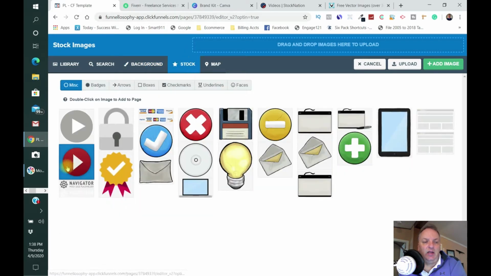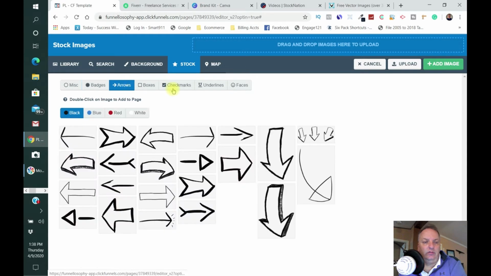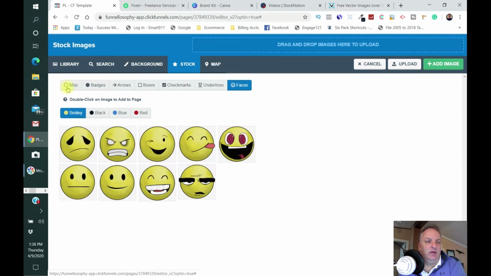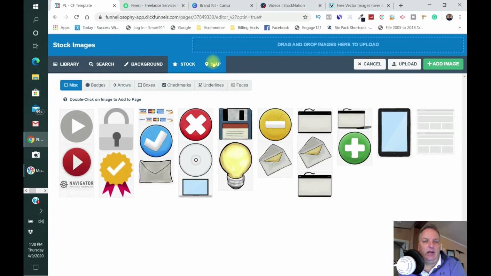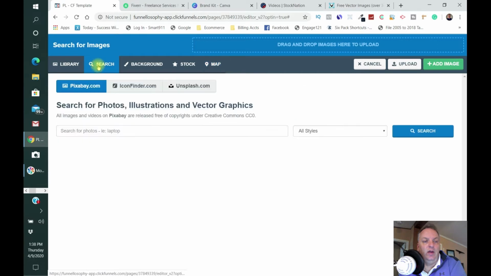You've got some stock images in here: badges, arrows, boxes, check marks, underlines, faces, miscellaneous. And you can also put a map inside your site if you want to, but one of my favorite things to use here is the search bar. In ClickFunnels, you will have access to Pixabay, Icon Finder, and Unsplash.com.